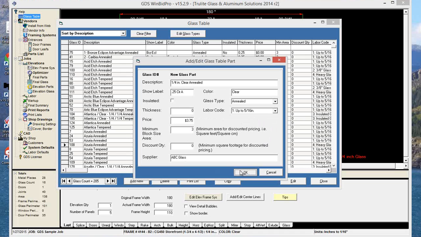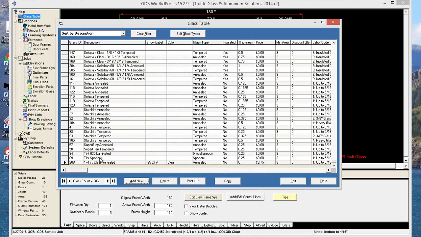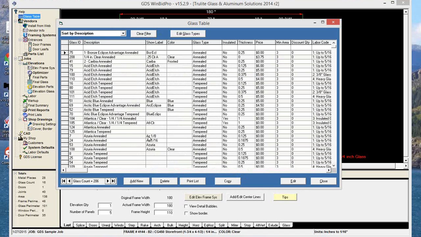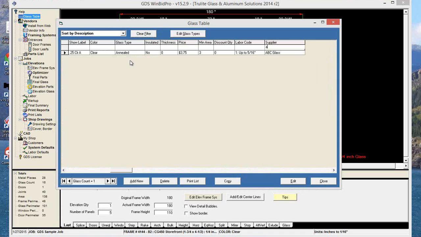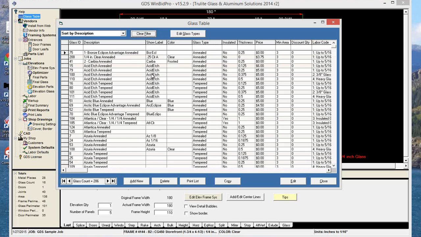Now that's what I was going to mention here: I've added this record. It's going to sort it by description, so if I hit clear filter here, then it's going to pop it wherever it needs to go description-wise, alphabetically. But if I wanted to, I could sort by my supplier, which there's only one record with a supplier, so I'm going to clear that.